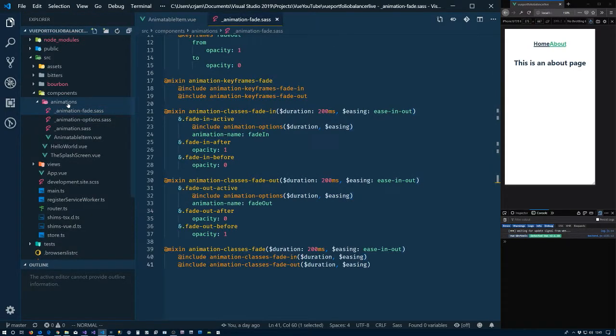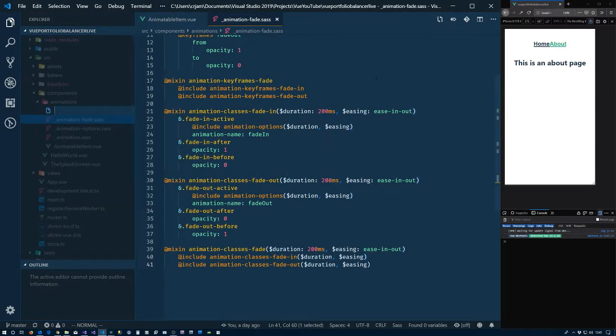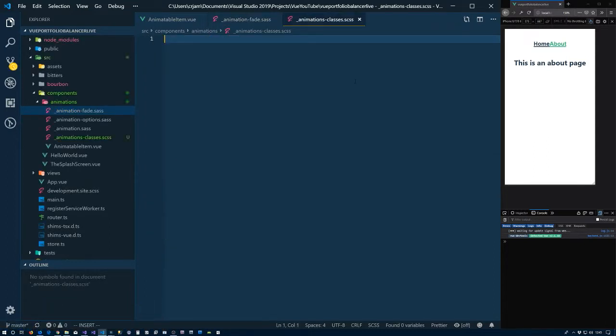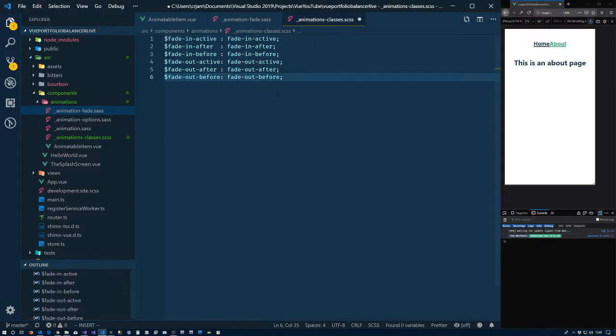Inside of our animations folder, we're just going to create a new file, and I called it animation classes.scss in this case. I said previously when I decided to use the Sass extension, I'm more used to SCSS. And I'm not sure whether this can be done in Sass or not. I tried a little bit, couldn't get it to work, so we're going to do it this way.